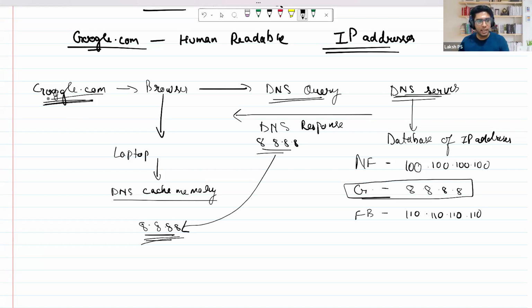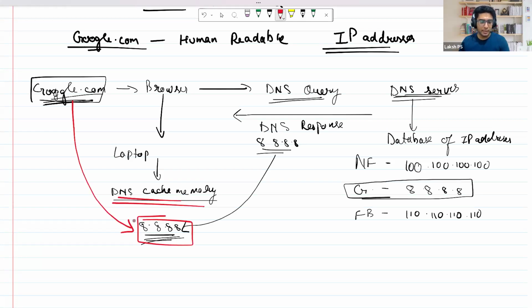So now the next time you go to google.com, there is no need for your PC to send a DNS query, because it will automatically look for google.com in the DNS cache memory, and it will find the IP address as 8.8.8.8. So there is no need for a DNS query when you have it stored in the cache memory. Clear? This is what a DNS server is.